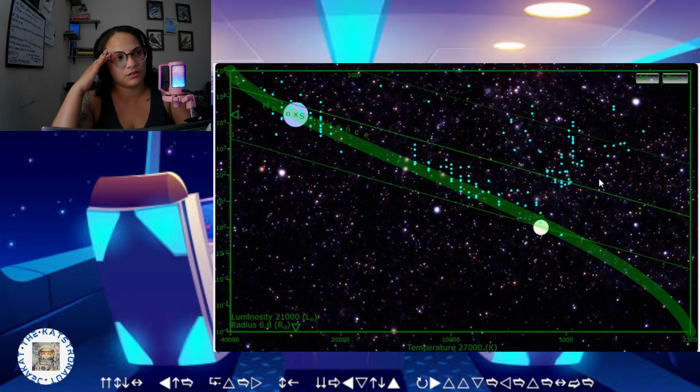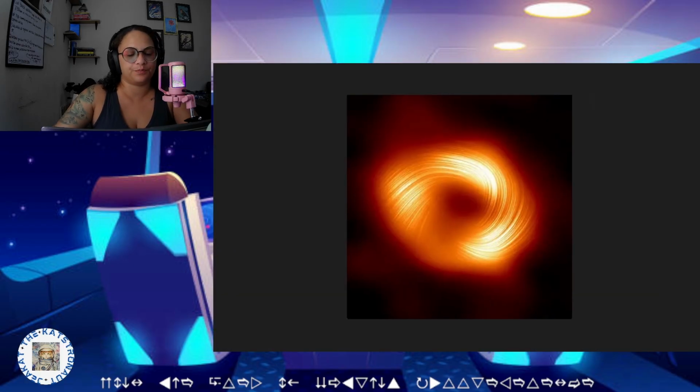Man, I am really blanking on what it was that I was looking at before, and I think I probably X'd out of it, and I'm just going to kick myself for that. So let's look at some black holes.